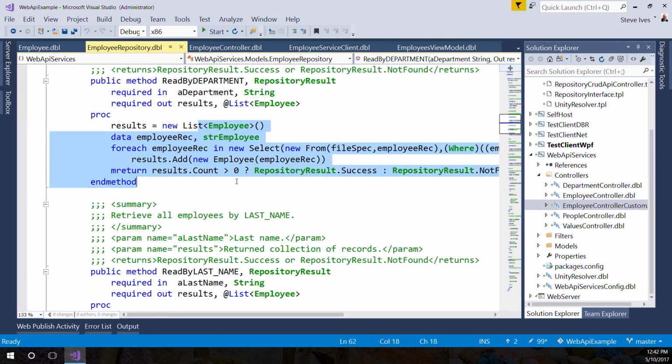Yes, I'm using the select class. Could I just do reads loops and stuff like that? Absolutely, it's just Synergy code. Okay, so the repository class just accesses the files. Okay, and again, you don't have to do that. It's just a nice pattern.